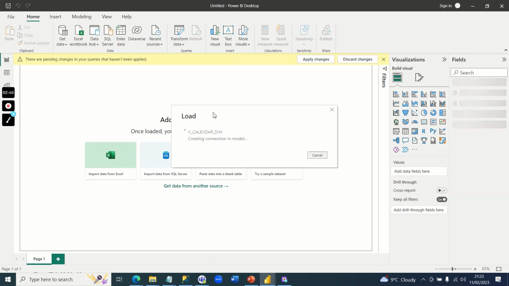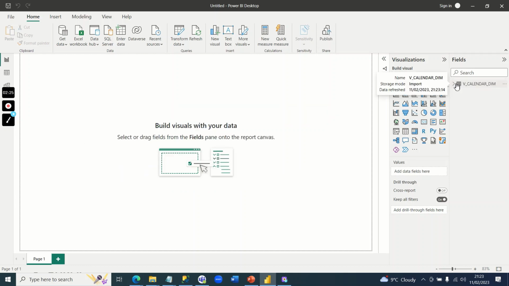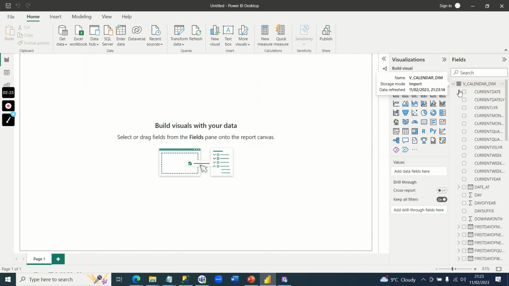The load time depends on the number of columns and the number of rows in the table. And also your internet speed matters here. And that's it. Week calendar dim, and I can see all the columns here. So this is how we can connect to Snowflake. Thank you for listening.